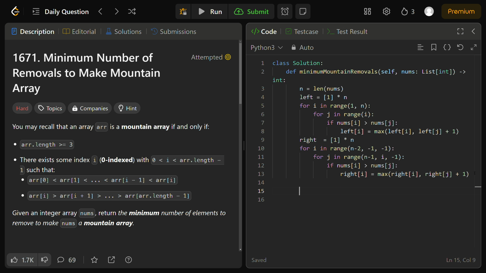Now we have to initialize our max mountain, and that's going to be initialized to 0. What does this do? This is simply going to store the length of the longest valid mountain array that we find in our input array nums. Okay, so let's continue to loop over.